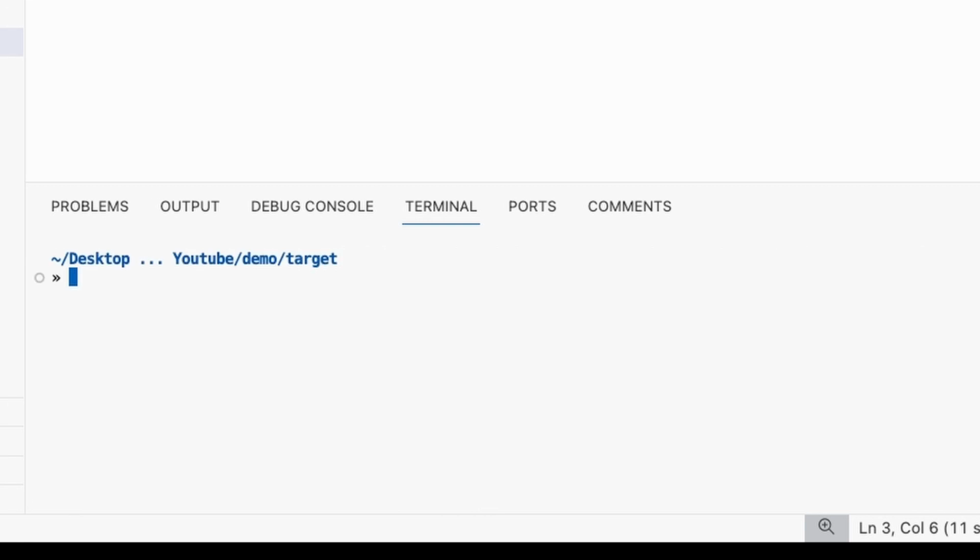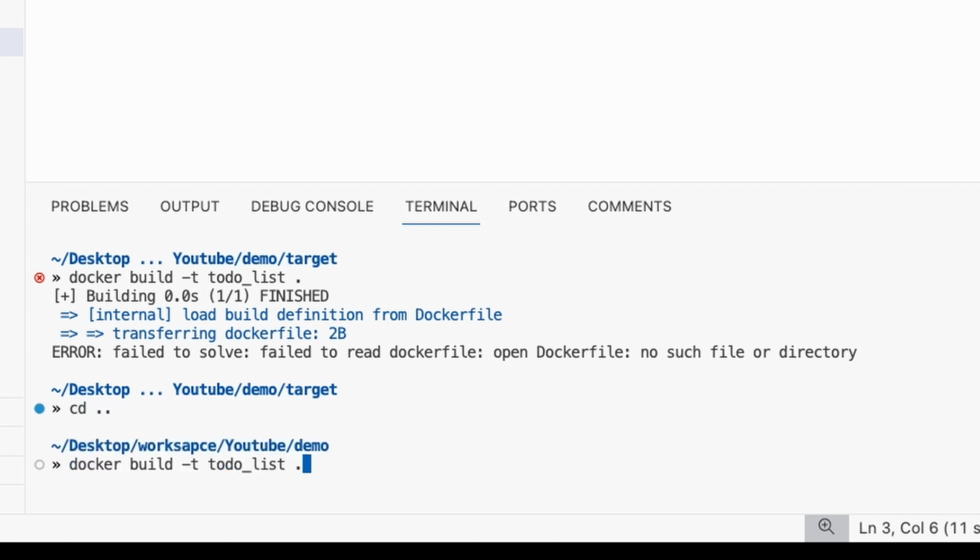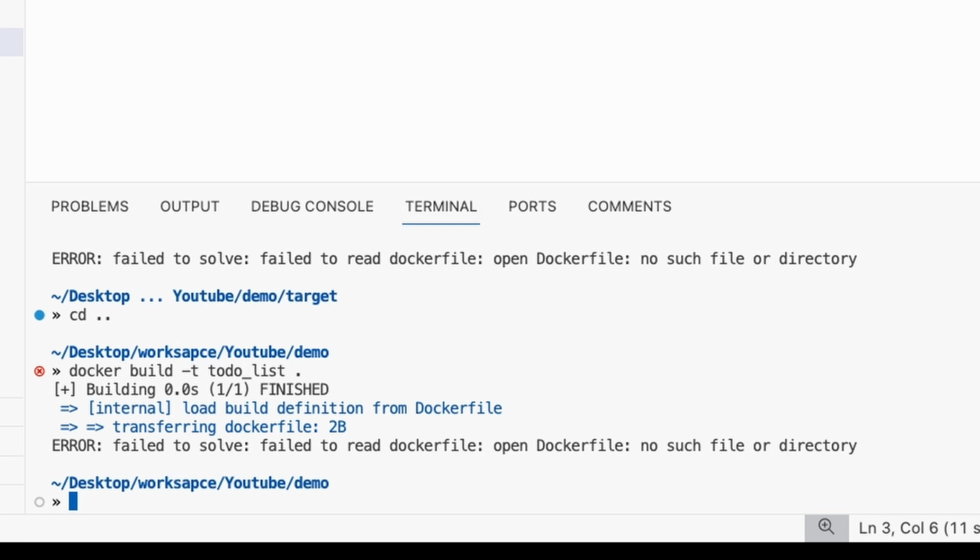So now let's see if Docker can create an image out of this application. In order to build the Docker image of your Spring Boot application, you need to run the build command. Let's name our application to-do-list, and let's tell Docker that it can find the Dockerfile here. It failed. It says there is no Dockerfile in this directory, of course, because we are in the target directory. Sorry for this mistake. Let me get back.